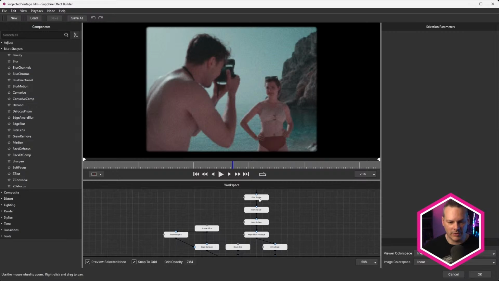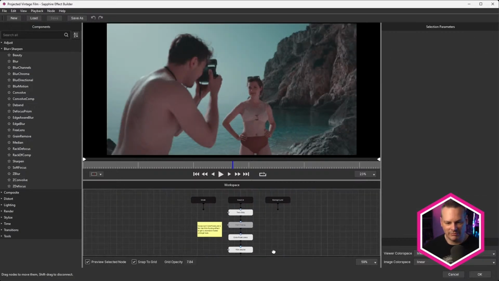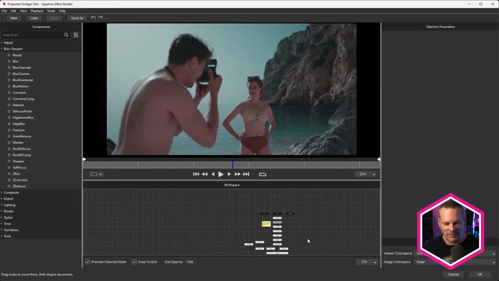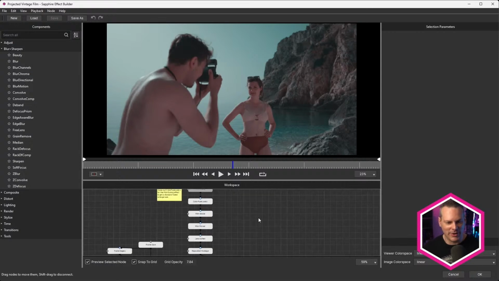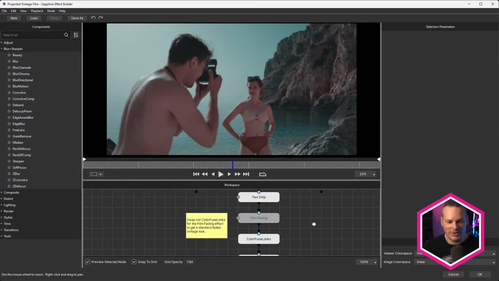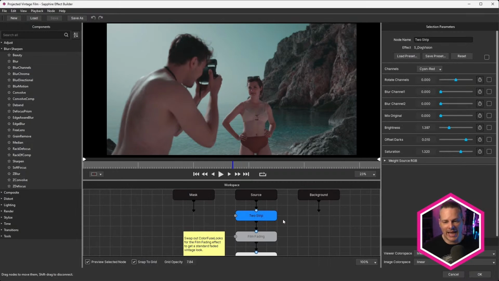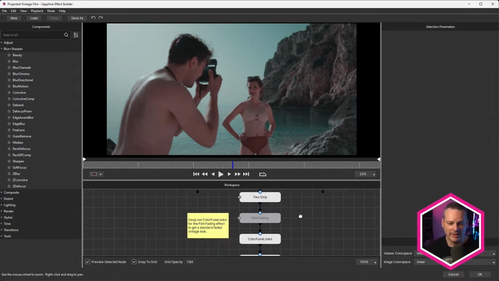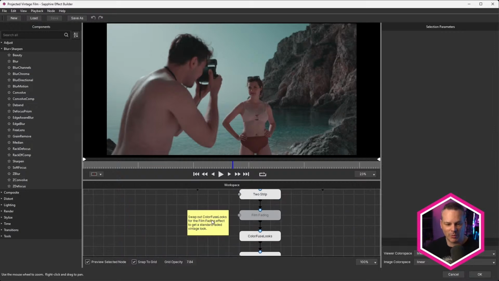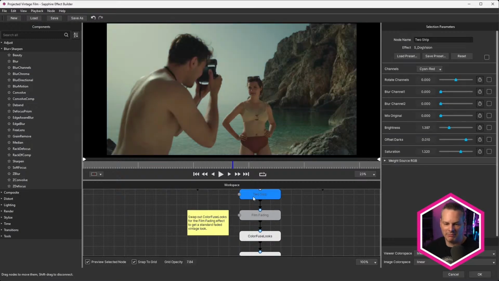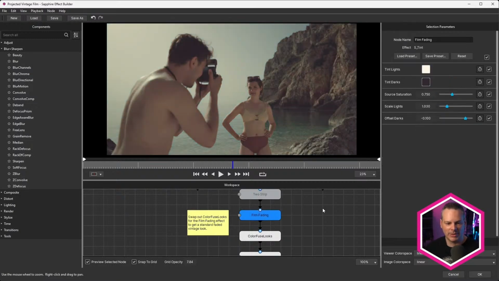Let's just come along here so we can see, actually this is quite a big one. It's got a lot of stuff going on, which is why it's been important to be able to simplify this and turn off stuff where it wasn't necessary. And it's even got a little note saying swap out color fuse looks for the film fading effect to get a standard fade. Or maybe I'll just turn off 2-strip and turn on film fading. You don't tell me what to do, you're just a note.